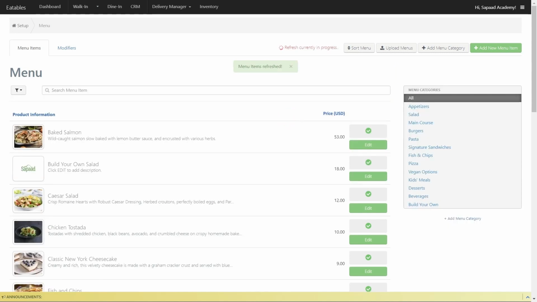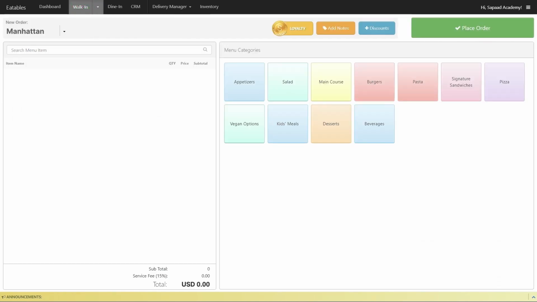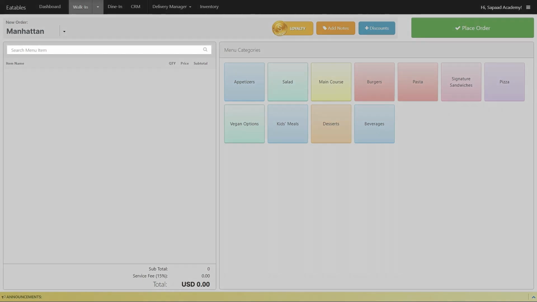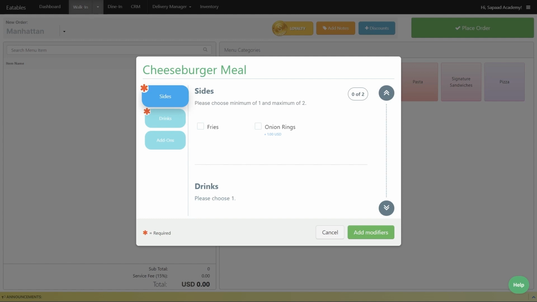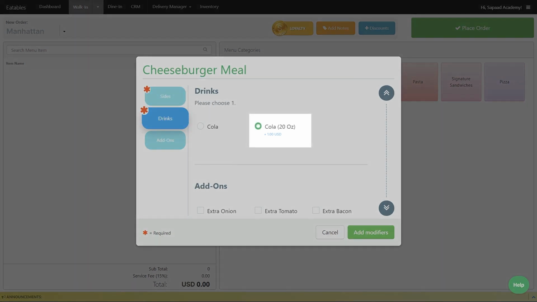Now let's check the POS to see the changes. Navigate to your Walk-in tab to bring up the POS screen. Search for the menu item you've modified. A pop-up will appear asking you to select an option from the required modifier group. The customer must choose at least one of the required modifiers for the order to proceed. You'd also notice that your pre-selected modifier will be automatically chosen.